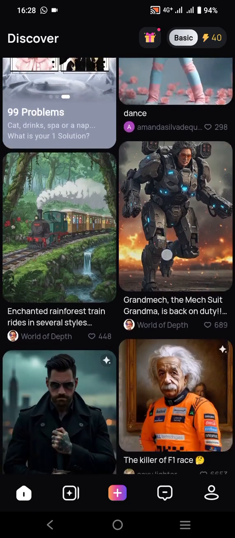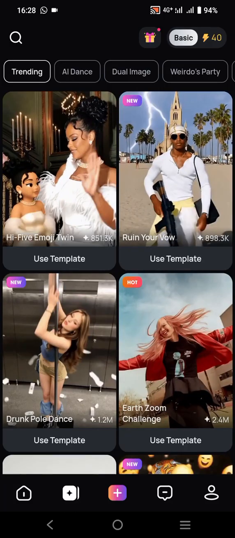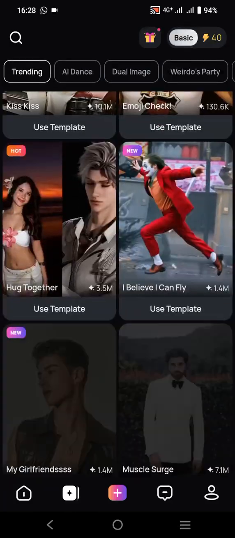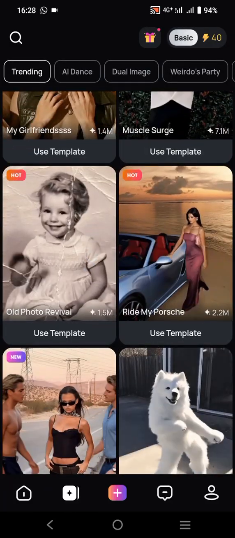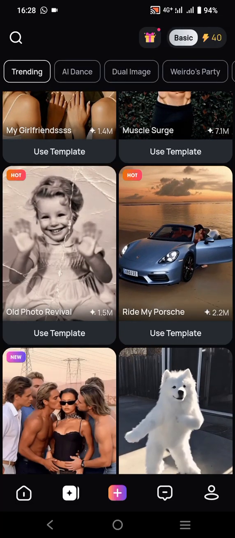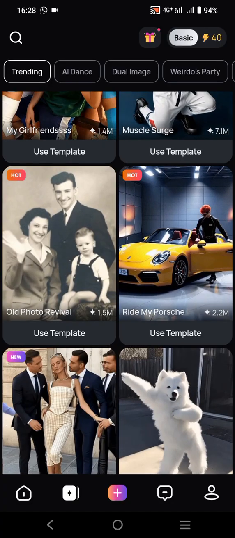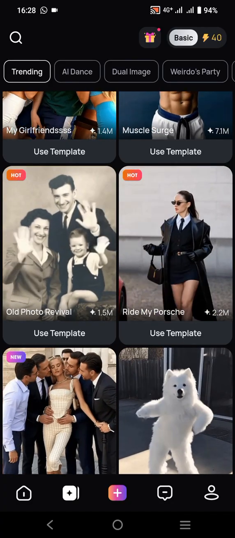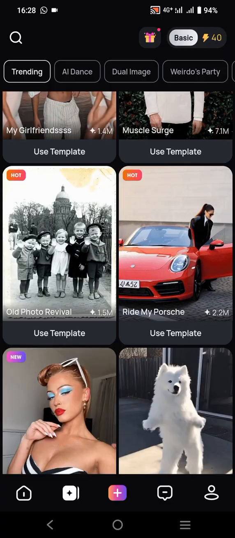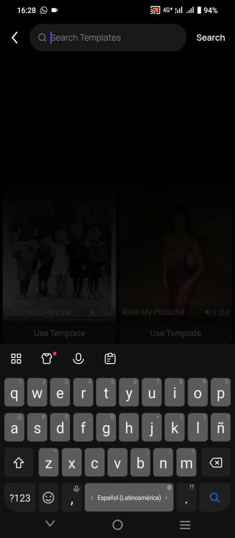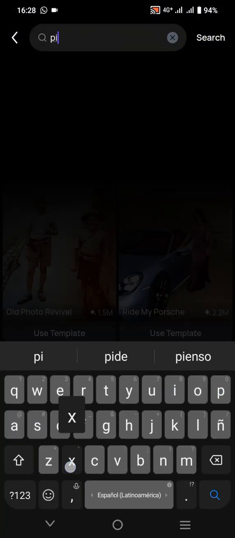And this is the look of the home page, and these are the templates that you can select to create the animation. Since we would like to turn our photo into, let's say, Minecraft something, we will go to this search option. Then I will choose the pixel world.